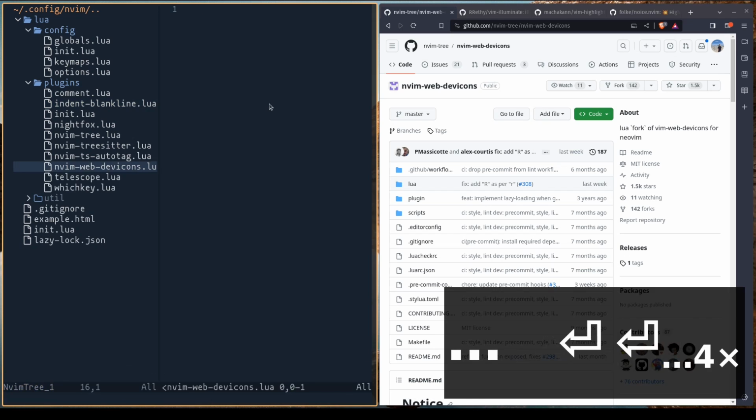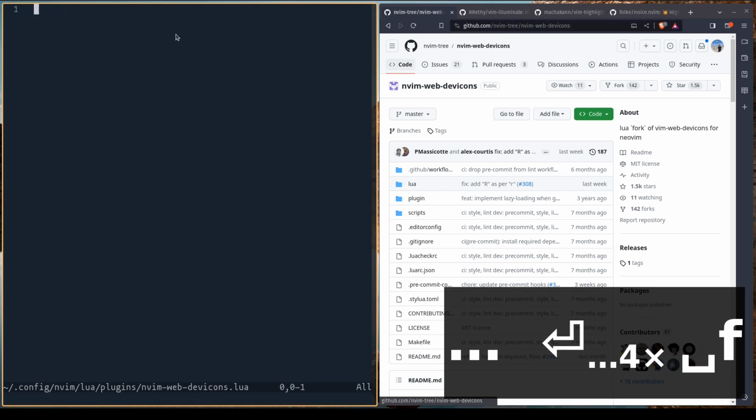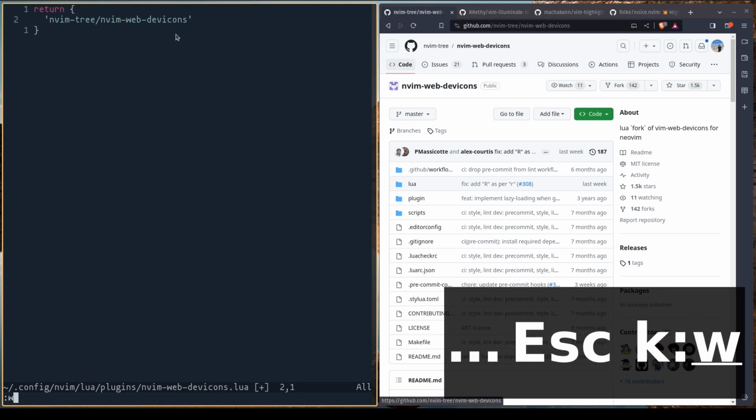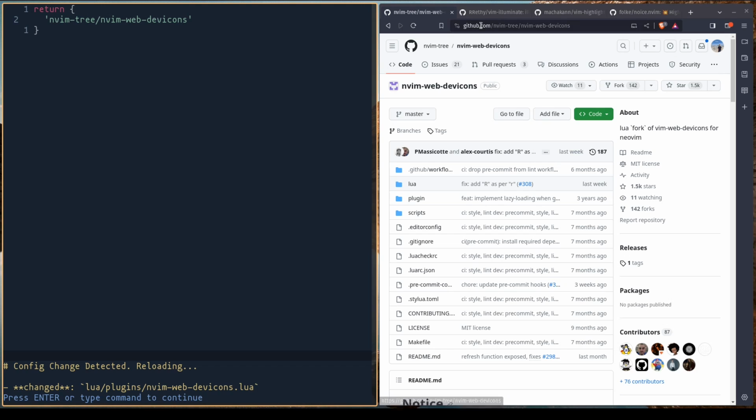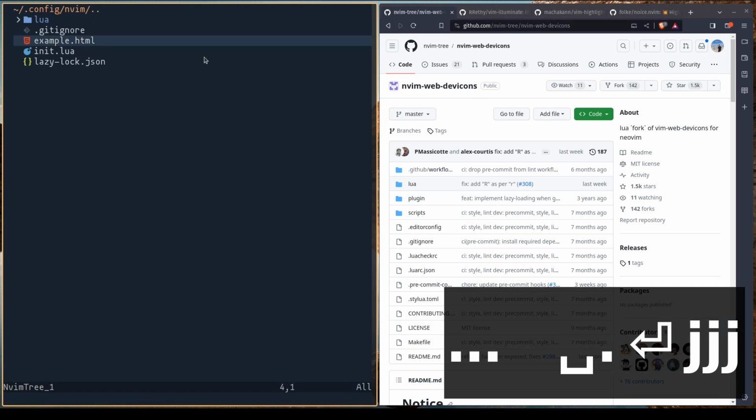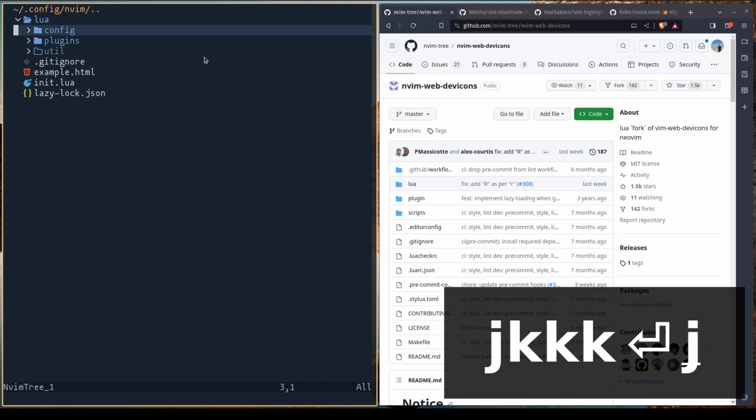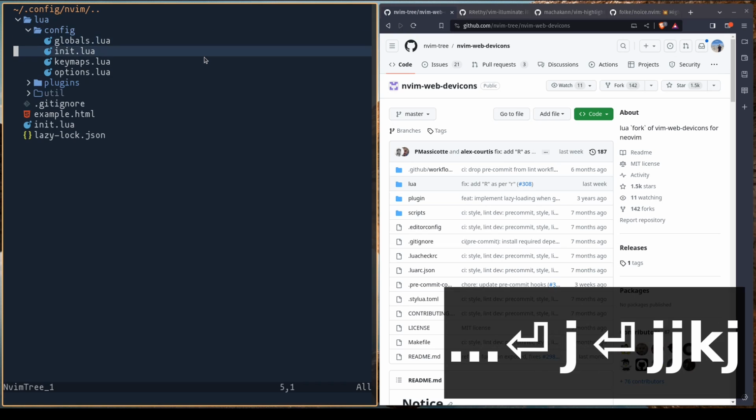In here, we want to use the GitHub URL. So if we paste this in here, and be sure to return the table, we've got the same URL as the plugin. And now you can see we've got example HTML has an HTML5 icon. Lua is all now represented by these Lua icons.